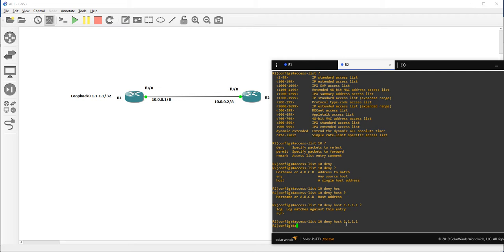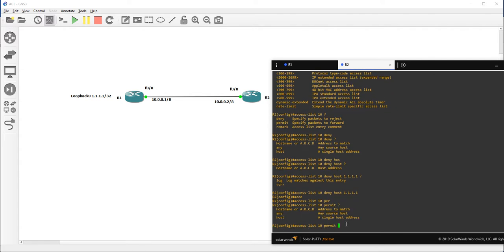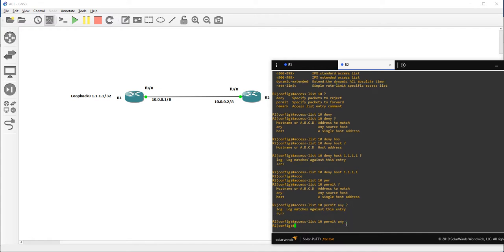Now, as I already told you, there is an implicit deny statement in an access list at the end. So to permit the rest of the network, we have to give a permit statement. Permit from any, so the rest of all the networks should be permitted, right?